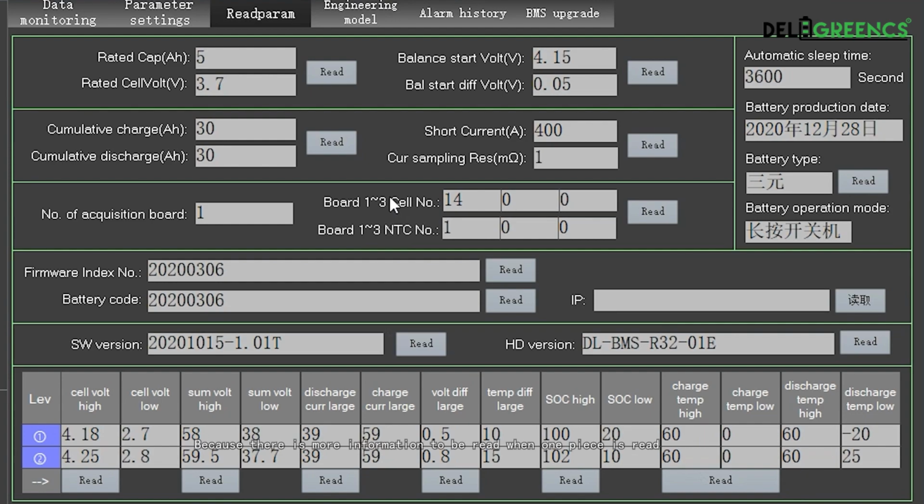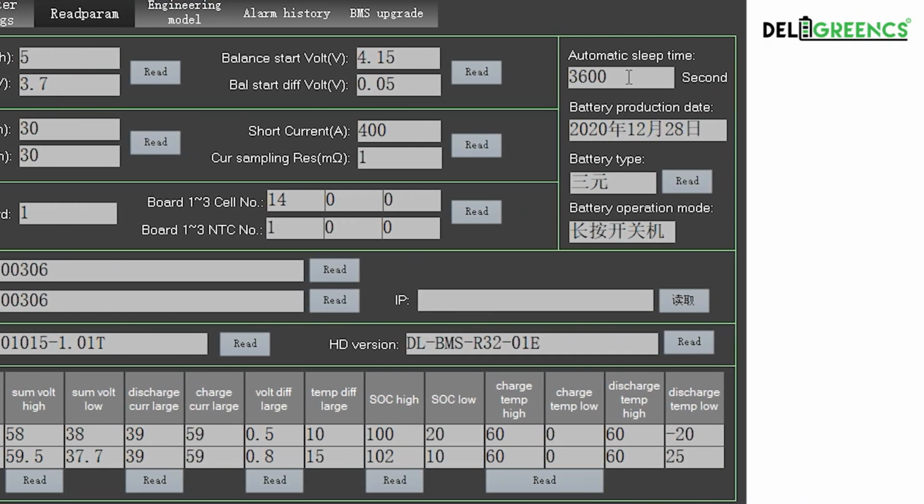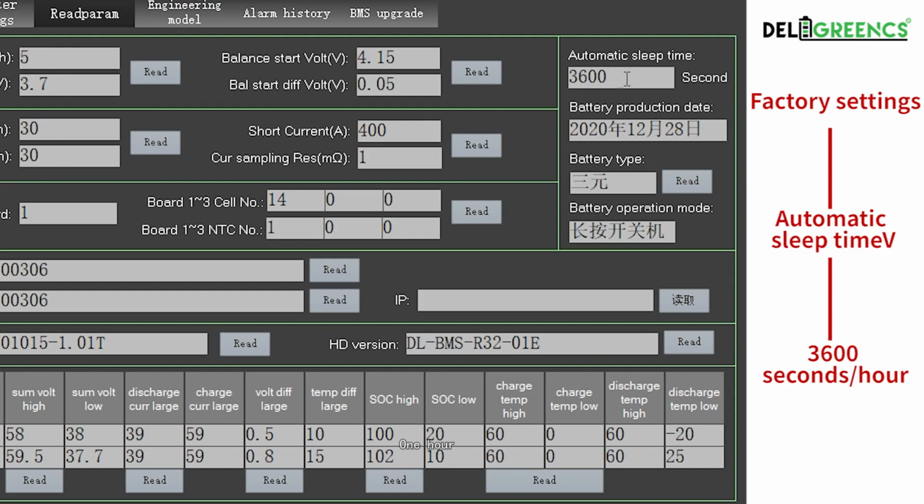Because there is more information to be read when one piece is read, it is a little bit slower, and then these parameters set above are all set by our factory. If you have any needs here, you can change it yourself. Then the sleep time is the same as our factory setting, 1 hour, and then I set it to 60 seconds just to demonstrate.